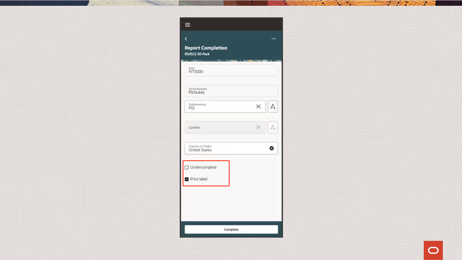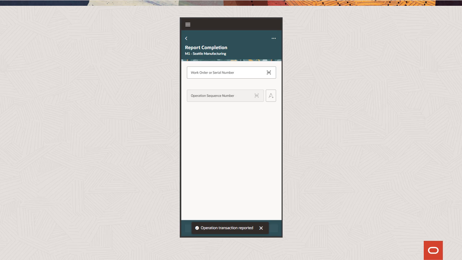The user can optionally complete the work order operation or can trigger printing the label. Next, click on Complete to complete the transaction. A toast message is displayed confirming that the operation transaction is reported. The user is brought back to the report operation completion UI. The user can initiate completion of another work order operation.